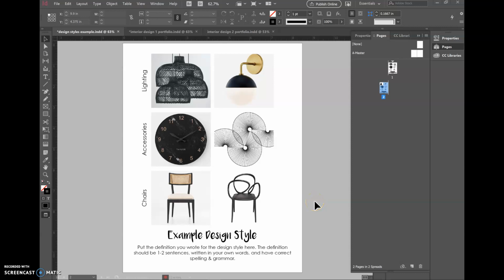Hi everyone, today I'm going to go over how to complete the design styles portfolio. I'm going to demo how to copy pages and fix some problems that we've been running into in InDesign. So here is the example of what we're going to be doing.